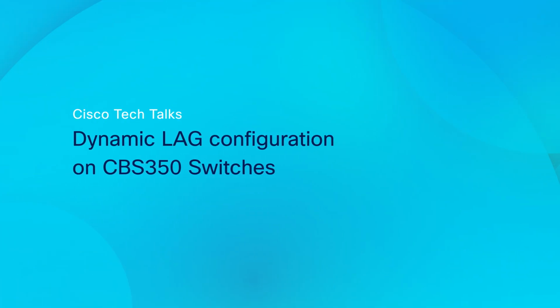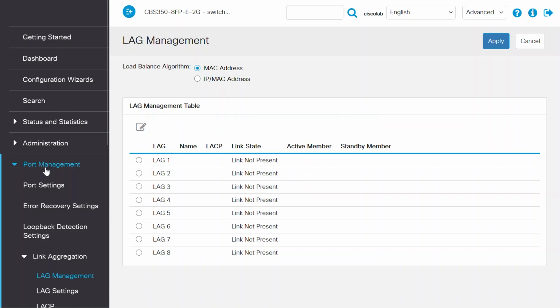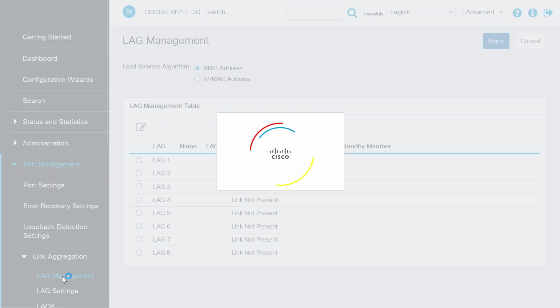In this episode of Cisco Tech Talk, I'll show you how to configure dynamic LAGs on Cisco Business CBS350 switches. For this example, I'm using two different CBS350 switches. You need to configure all LAG settings the same on both switches to make the dynamic LAG link work. To configure the LAG, navigate to Port Management, Link Aggregation, and then LAG Management.